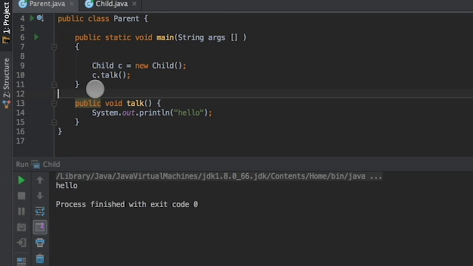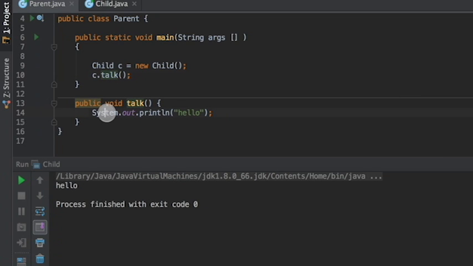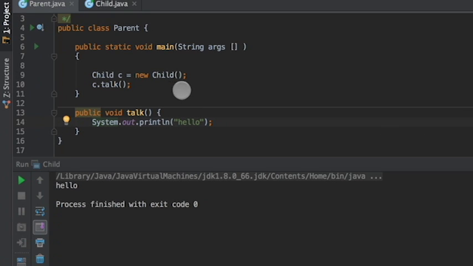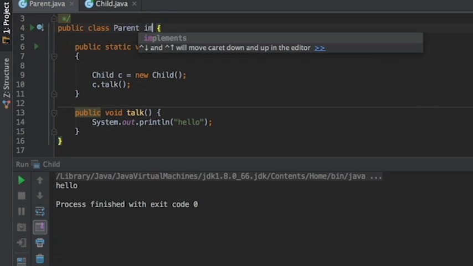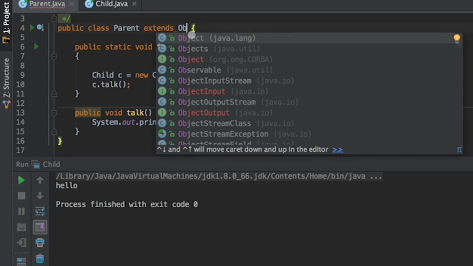When I got rid of this and called talk, it searched child and saw that there was no implementation of the talk method. So then it looked up the hierarchy to its superclass, the parent, and saw, oh, talk is defined. And if it didn't find talk, it would look up again. Every object automatically inherits from Object. There is a class actually called Object, and I could do extends Object. That is the object it's talking about right here.